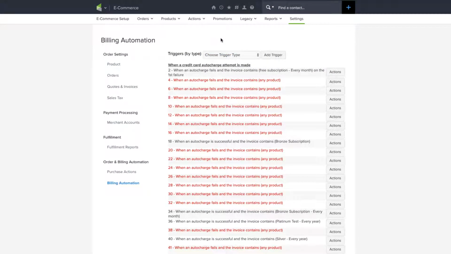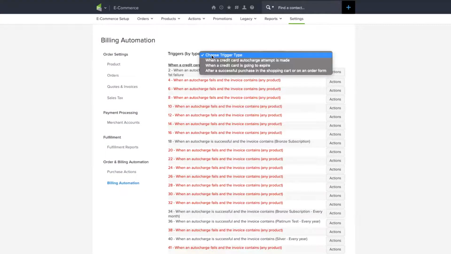So the very first thing is just to talk about what are billing automations. So billing automations are essentially automations or actions that you're telling Infusionsoft to run when certain things happen. That's called the trigger. So when the trigger is met, then the actions will run. So you have 3 triggers. You have when a credit card auto charge is made, or attempt is made, when a credit card is going to expire, and after a successful purchase in the shopping cart or an order form. So the 2 that we really want to focus on are these 2.